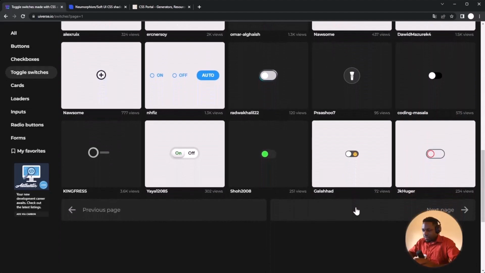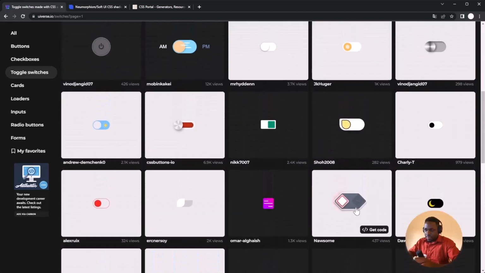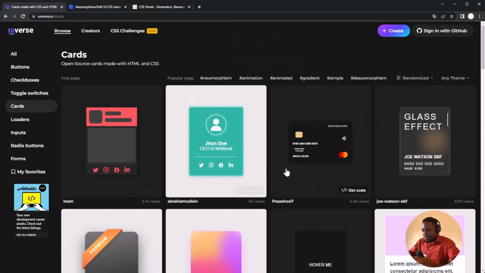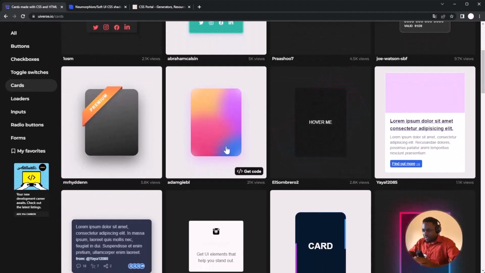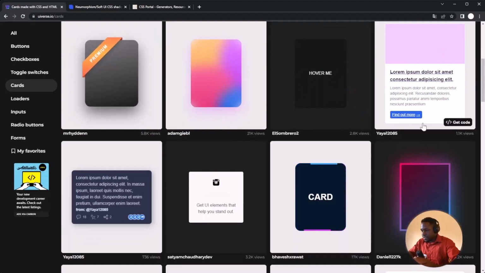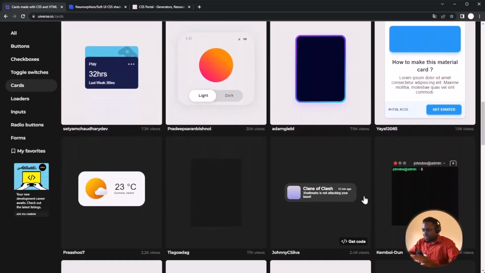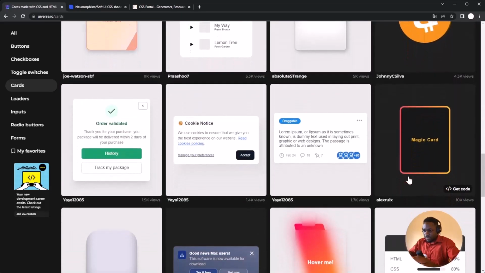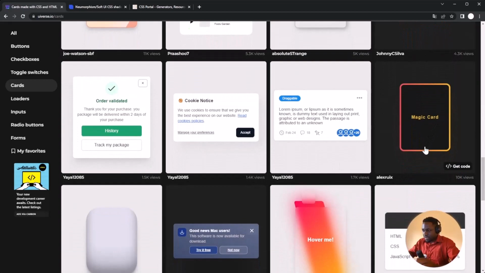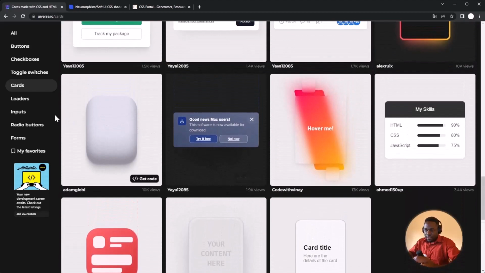I usually get a lot of these elements, and I show how to code them very easily in multiple videos I've already uploaded on my channel. You equally have some beautiful and amazing cards on here. Check out this glass effect, check out this multicolor card, and check out this simple card as well. They are very unique elements, and I really enjoy being on this website and exploring all of the options they have. You can really get all this code, customize it to your liking, and make something unique out of all of this. You equally have some inputs.